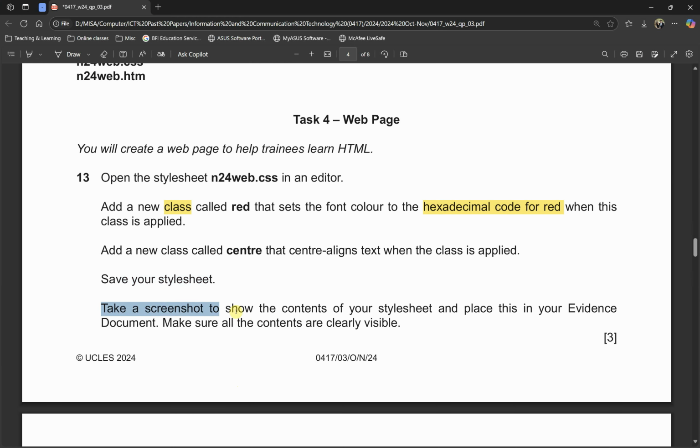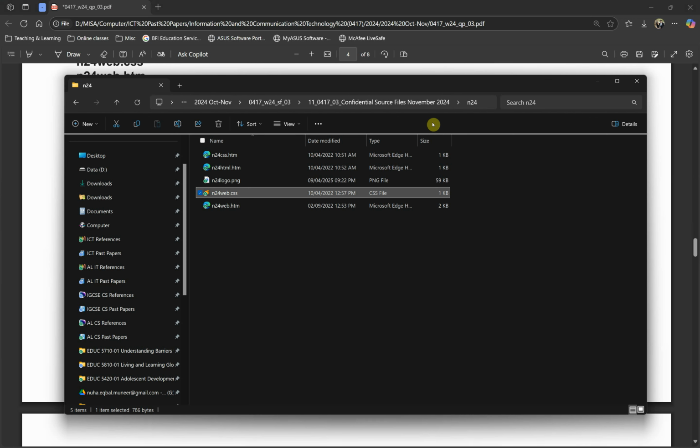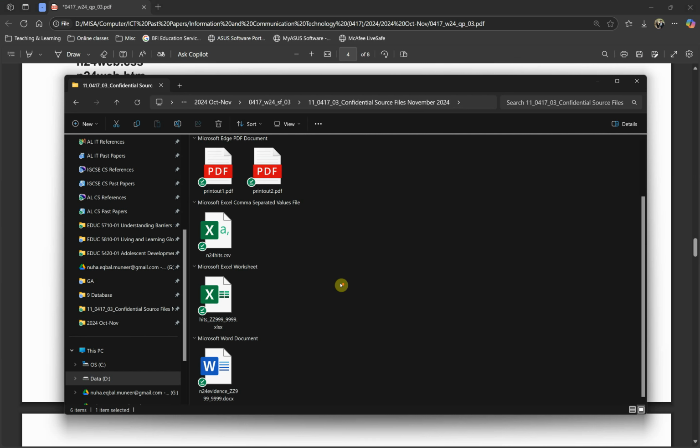And after that, take a screenshot to show the contents of your style sheet and place this in your evidence document. Make sure all the contents are clearly visible. So let me get back again to our evidence document that we created previously.